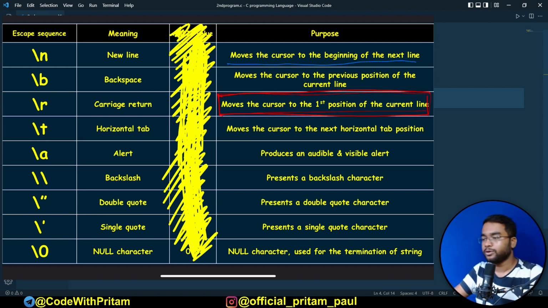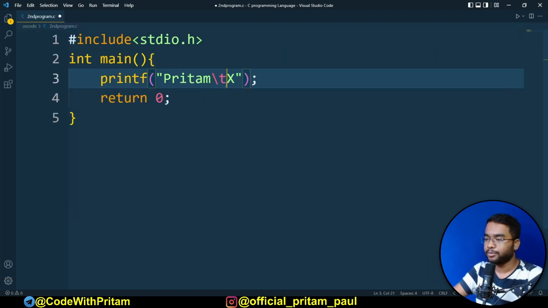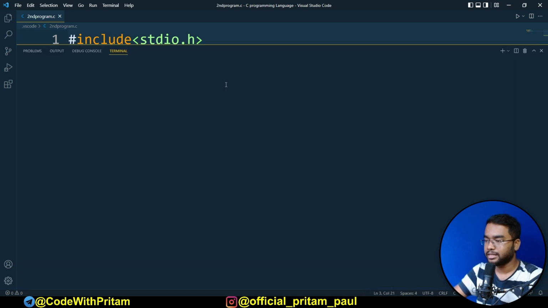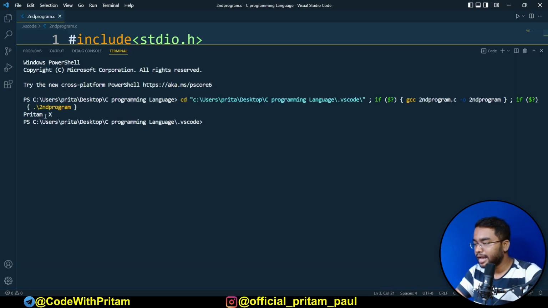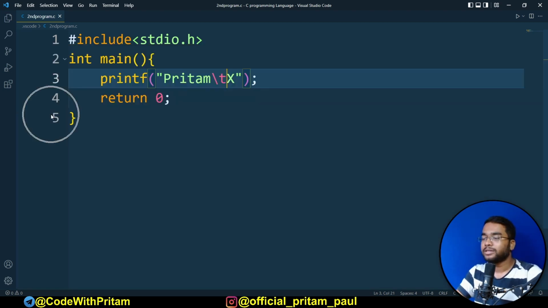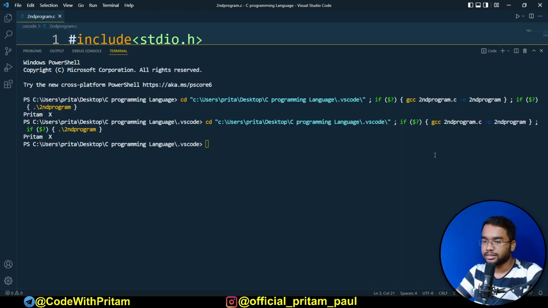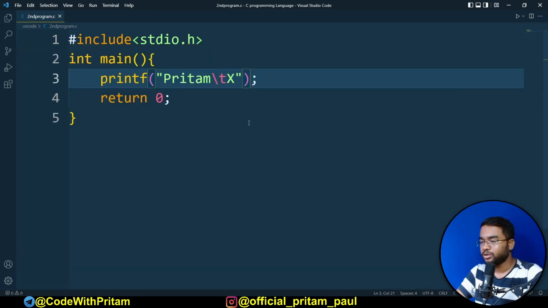Let's go to the VS Code. Here if I put a backslash T and then print it out, you can see that X has been printed out after a few spaces after the Pritam. That's how the horizontal tab actually works.